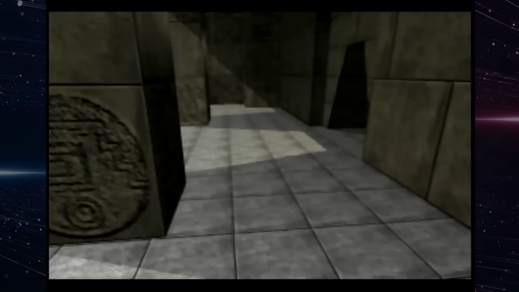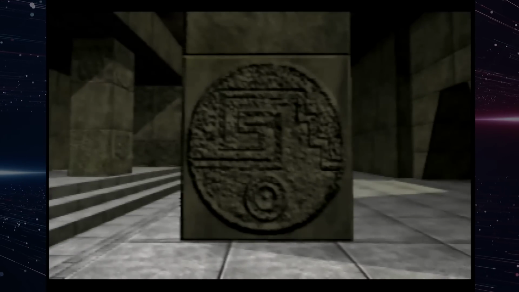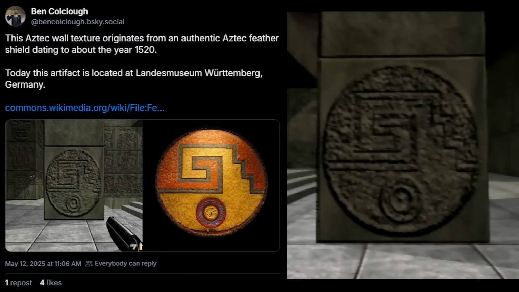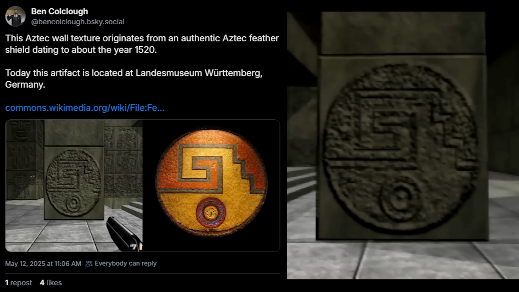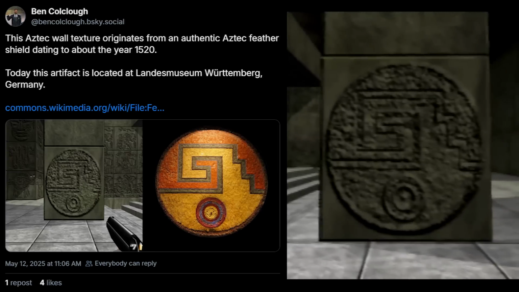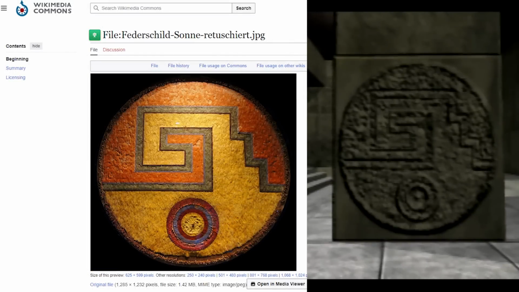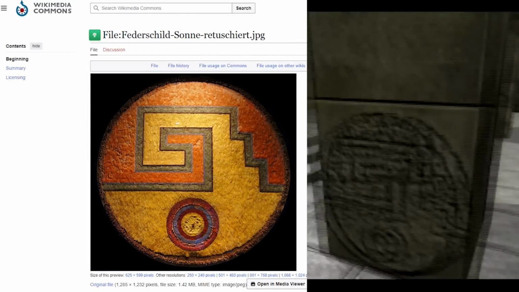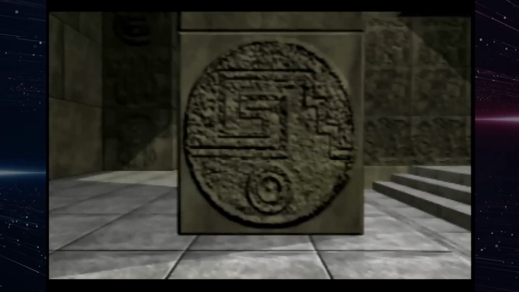Now, if we turn our sights over here, we'll see this texture come up quite a fair bit on this Aztec stage if we look close. But what is this? Well, this one is actually an authentic Aztec feather shield, dating to about the year 1520, according to Ben C. And there's an actual artifact of this shield at the Landesmuseum in Württemberg, Germany. Now that's pretty epic. We can even see a picture of this shield uploaded to the Wikimedia Commons. And again, a public domain thing is certainly how it was able to be used in this video game.